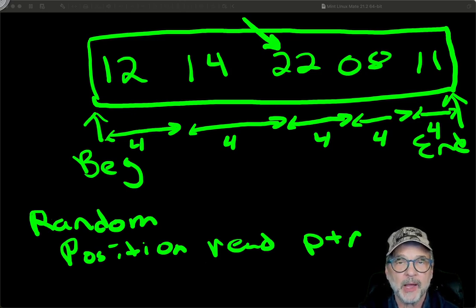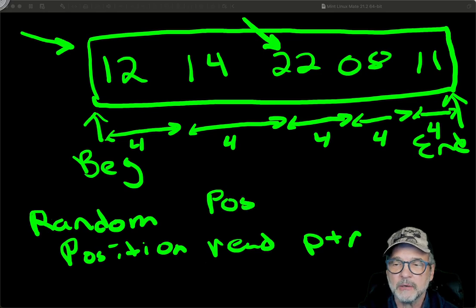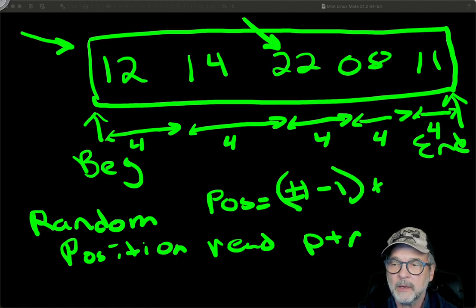Each item is 4 bytes wide. The first item is at position 0 in the file. The second item is at position 4. The third item is at position 8. So there's a little equation you do. You say position is equal to the entry number minus 1, times the size.